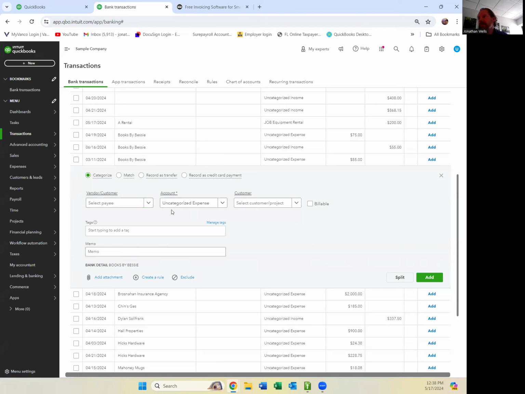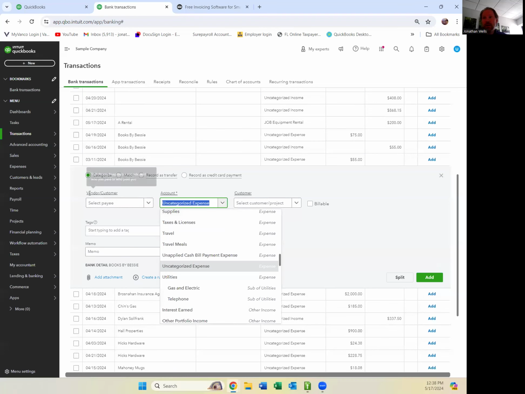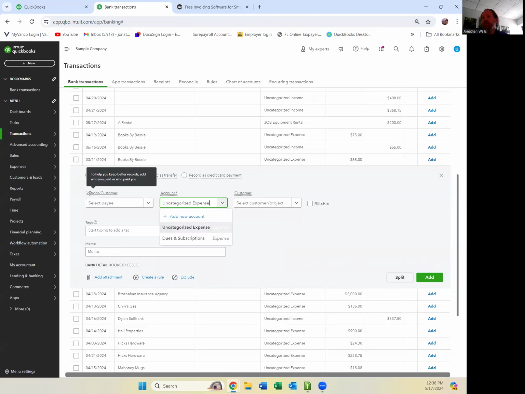But for this, it's Books by Bessie. I don't know, maybe it's just publications and books. So I could maybe go to, let's see if there's a dues and subscriptions. Maybe this was a subscription. I don't know. I could maybe go office supplies, office expenses. I like that one, right? I like office expenses. Maybe this was a book for the office, some education to read.